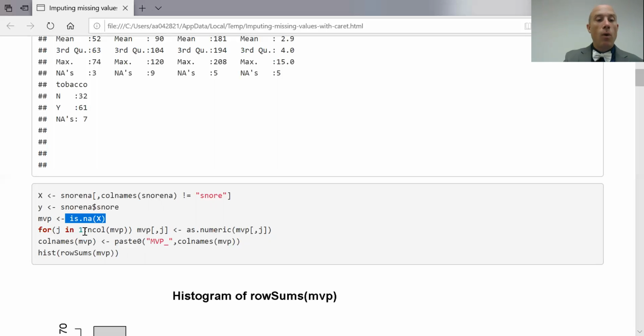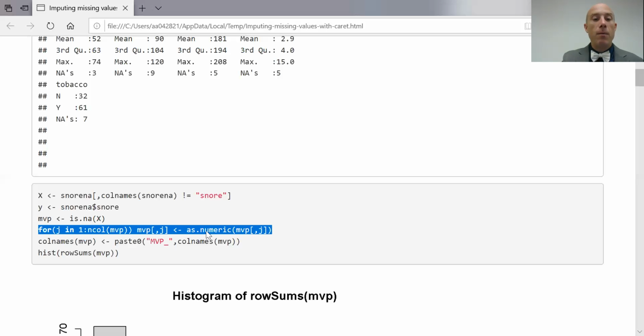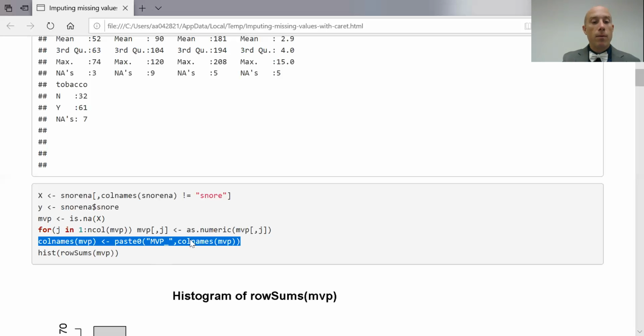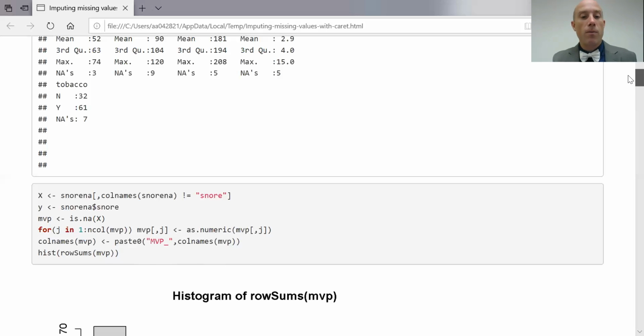And then, on this step, when I get my missing values, this is a logical data frame. And I don't want a logical data frame. I want binary. I want 0s and 1s. So this step goes through each column, and it converts each of the columns to a numeric 0 or 1. 1 if it's true, 0 if it is false. And then I put MVP on the column names across each column. That way, when I look at it, I remember, hey, this is the missing value pattern.